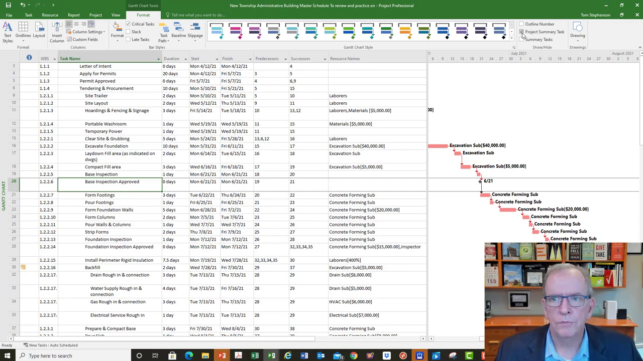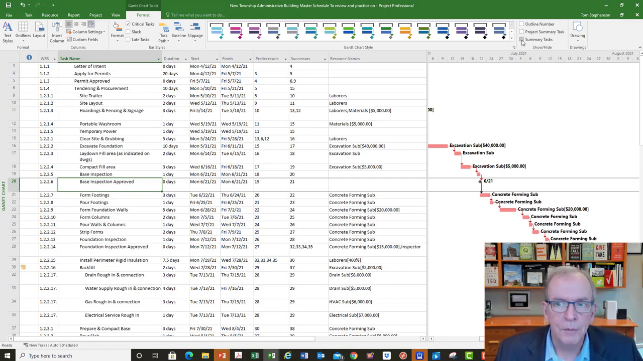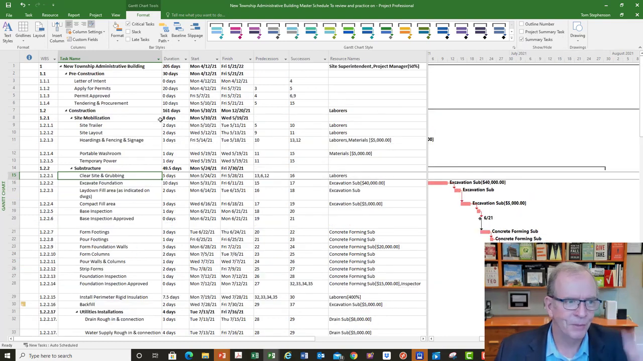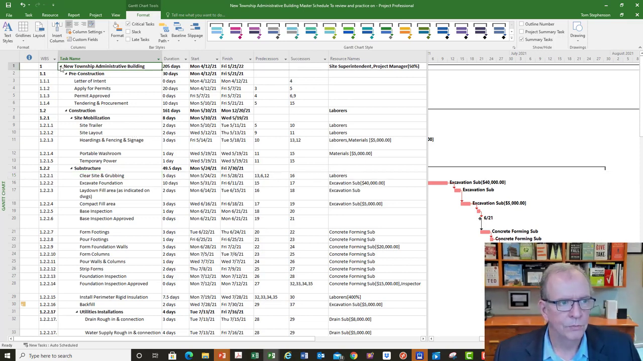Okay, so, oops, I clicked the wrong one there. I want summary task. I said project summary task, didn't I? I want summary task. There you go. They're all back in that order. And you can see them all listed there for your overall project, and they can roll up and roll down.